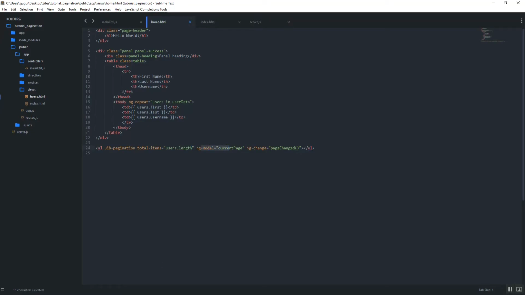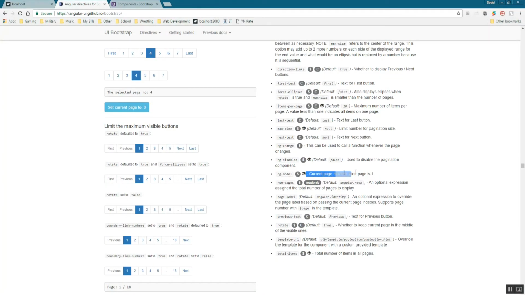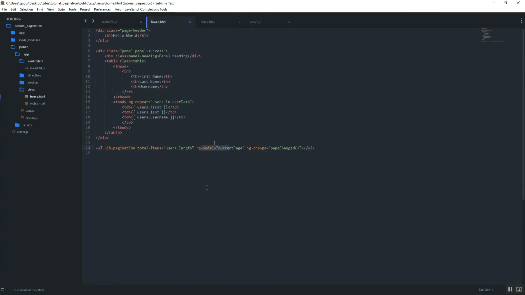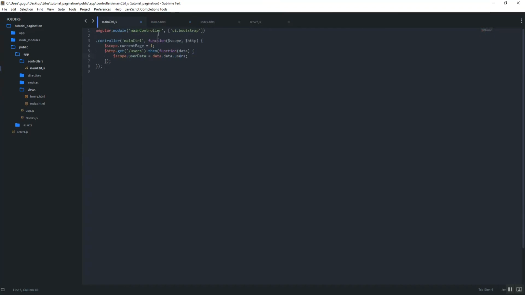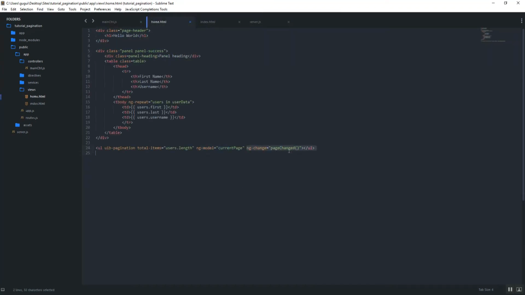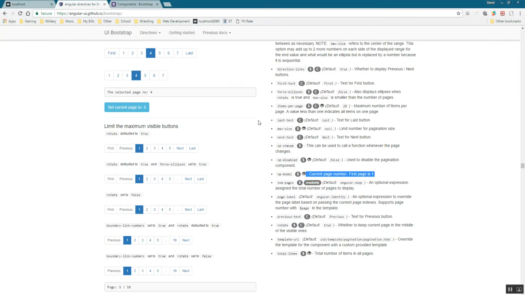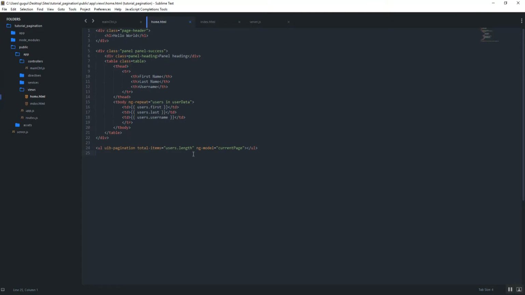And then same thing with the ng-model. It'll tell you that's the current page, so of course you want to start that off on 1 like we did. We're not going to use this ng-change right here. The other one that we're going to add is items per page, and that's going to be the maximum number of items per page, exactly what we want.